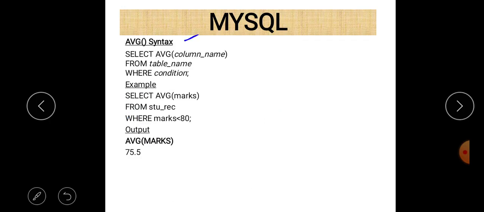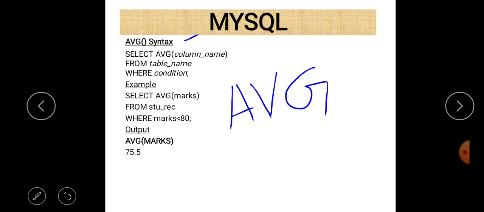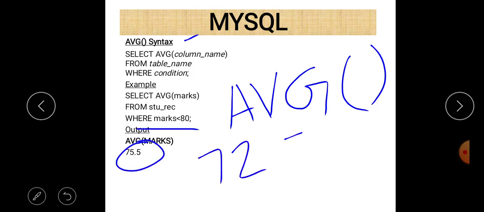Similar case, AVG means average. For that purpose you can write AVG in place of count to find the average marks here. And now the average marks, you can easily see that the where condition is also applied, marks is less than 80, so 75.5 is there. This is the average of 72 and 79, and the average is 75.5 here.